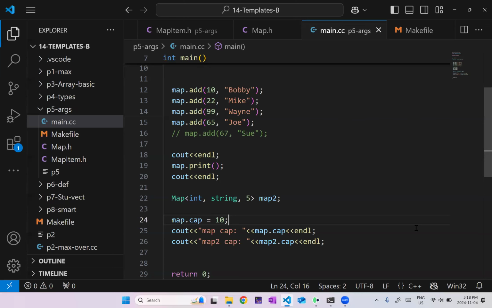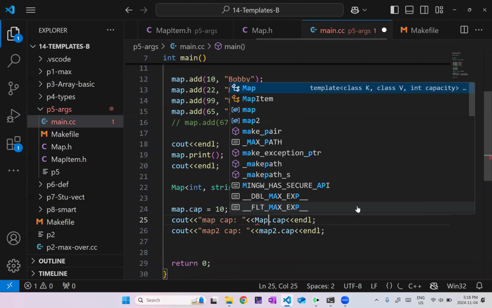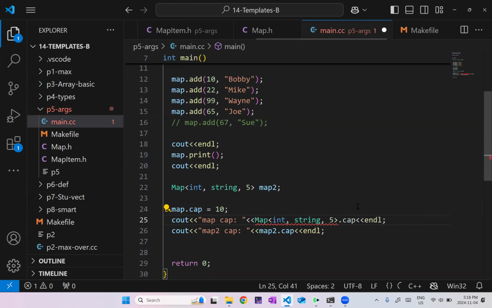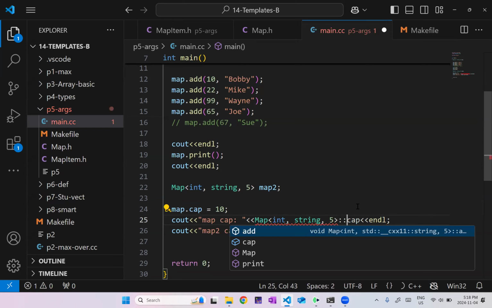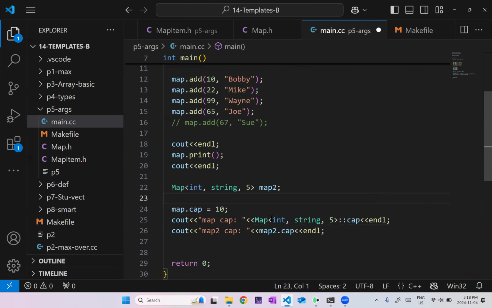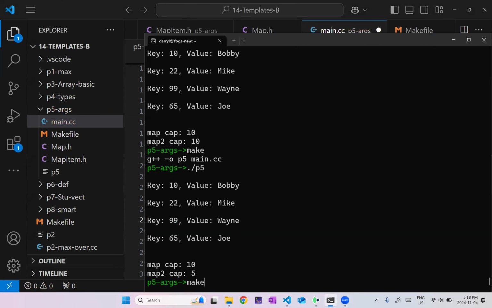Okay. Of course, you can always declare it using the scope resolution operator because it is a static variable, so I can use the class name itself, which also works.